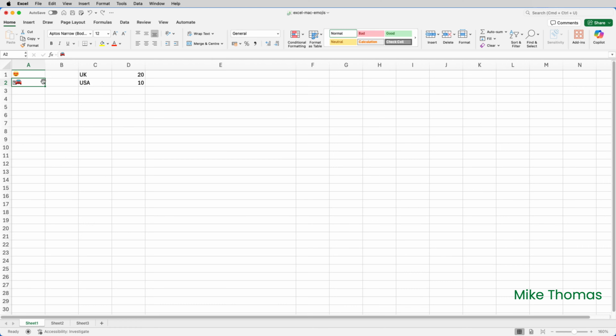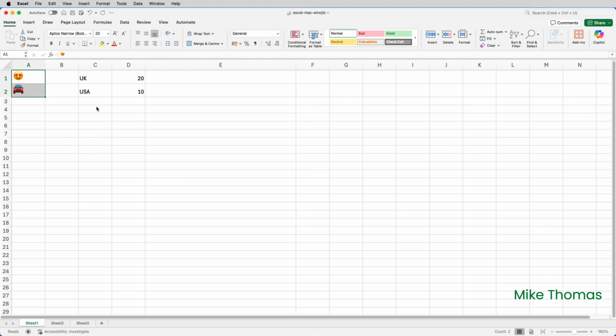If that happens, double click again in the cell or click in the formula bar and then just move the cursor to the left of the icon and use the backspace key. Press Enter. And what that's done is removed the question mark and then just left me with the emoji. If you want to make the image bigger, just select the cell and change the font size in the usual way because it's just treating it as a character.